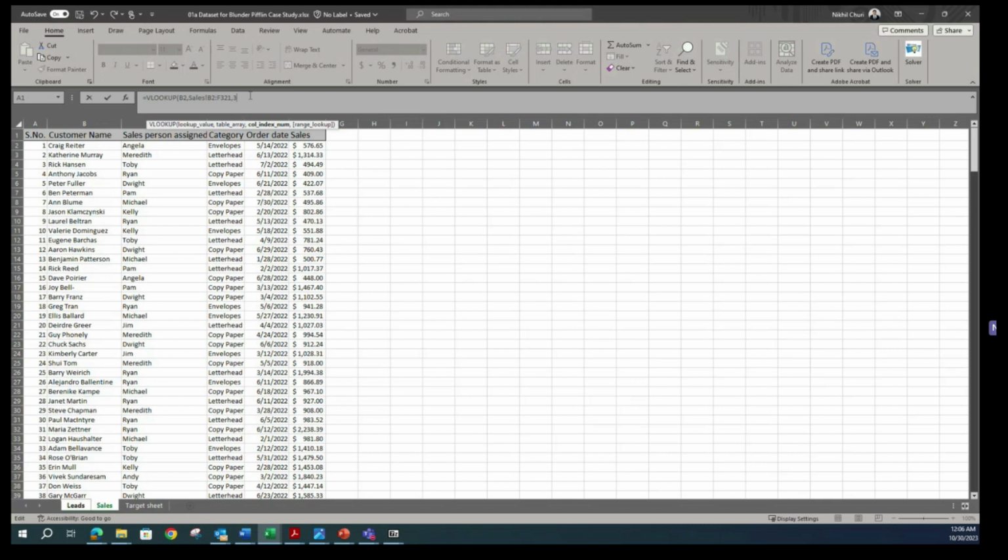Then I will enter a comma here. The last is the optional parameter. And here, because we want the exact name match, we are going to enter either a 0 or a FALSE. So I can enter a 0, which is the same as FALSE. And then I will close the bracket and press enter.